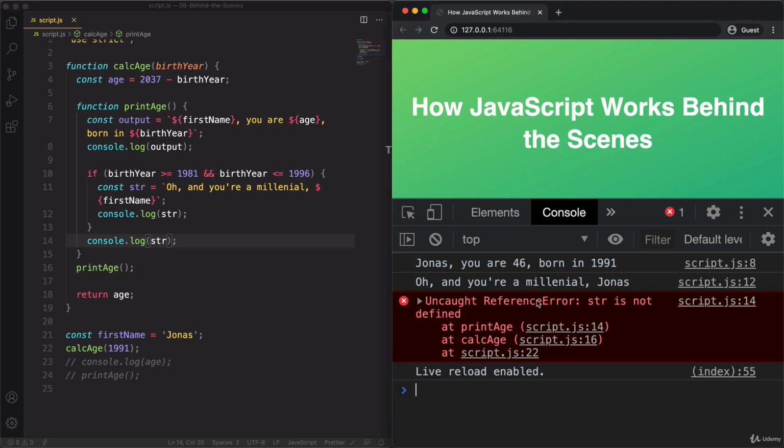So indeed, we get an error that str is not defined. And again, that's because const and let variables are block scoped. So they are available only inside the block in which they were created.